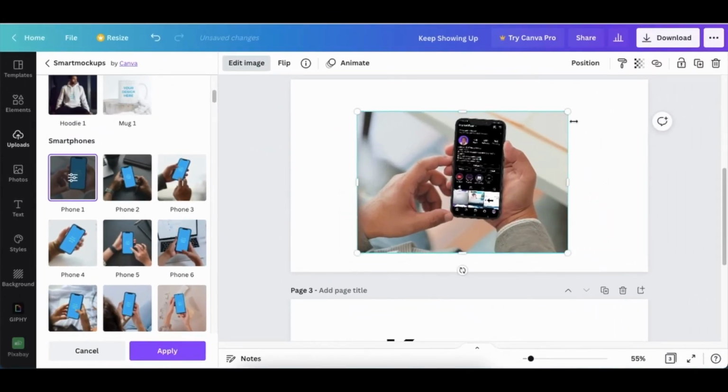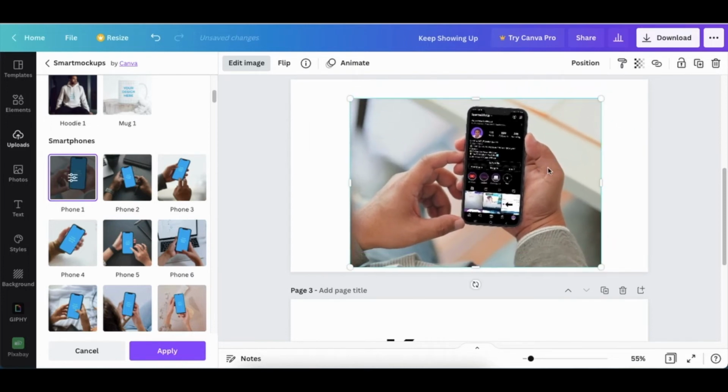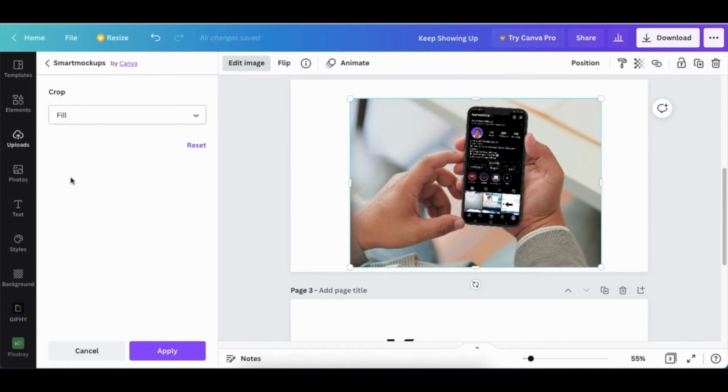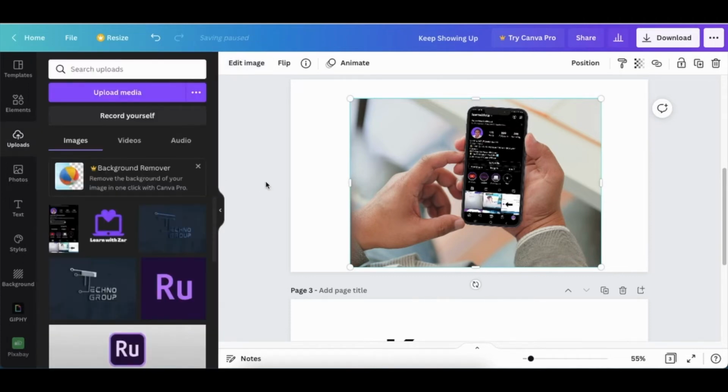And there you go, as easy as that. If you're happy with the feel and how it looks, you can leave it as is, or you can go to the settings and adjust and make it fit the way that you would like to make it fit.